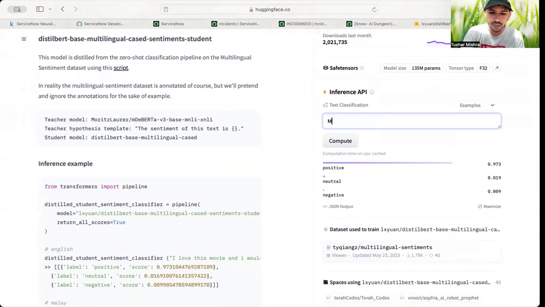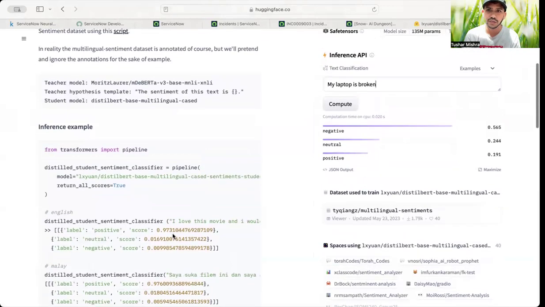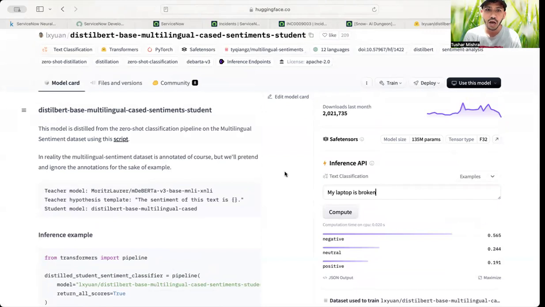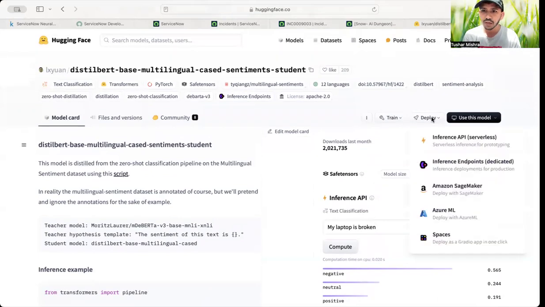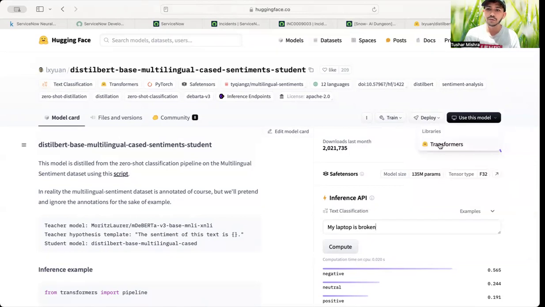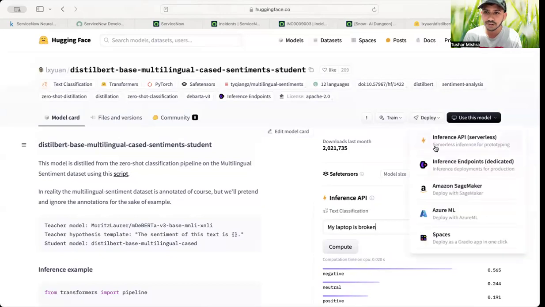In our case, like, my laptop is broken. And if I compute it, it says yes, mostly it is negative, and it is 0.24 neutral, but 0.1 positive. I think it's good. And it is giving me scores with all the labels, and that is what I needed. So let's find out how I can use it. Now, you will see different options over here. I don't want to train it. I want to use this model, but this is for if you can ingest Python libraries, a transformer library, but I cannot do that. So let's see if I can deploy it on the inference API and use that API.